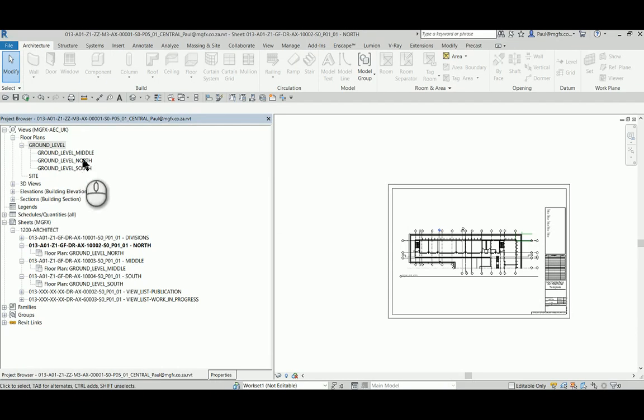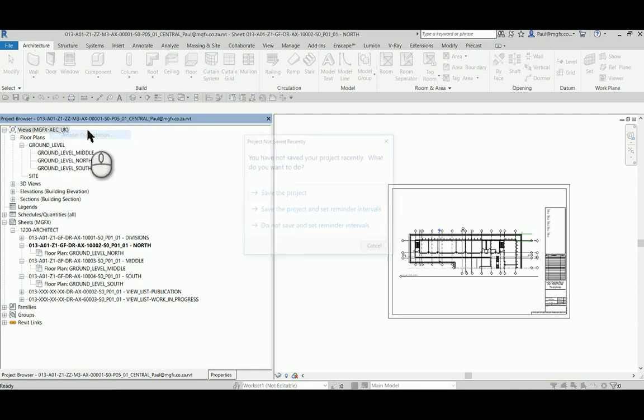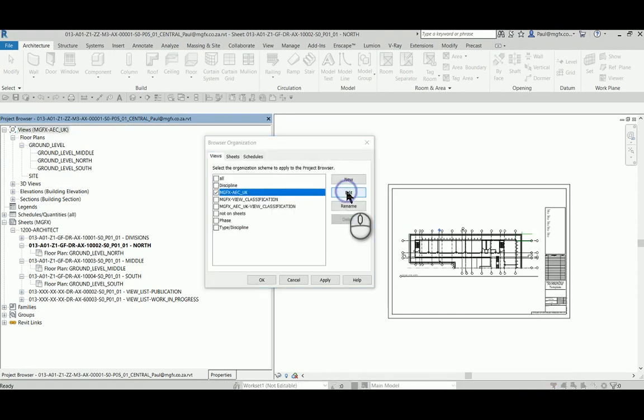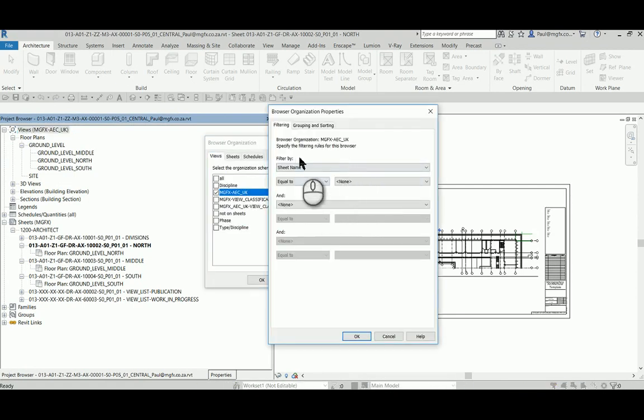So here we've got dependent view ground level north being placed on its sheet. All three of them were placed, all three children. These are known as children, and that one is known as the parent. All three child views were placed on sheets. But note, if I go to the project browser organization and I edit that, we find that the views are filtered by sheet name equals none.